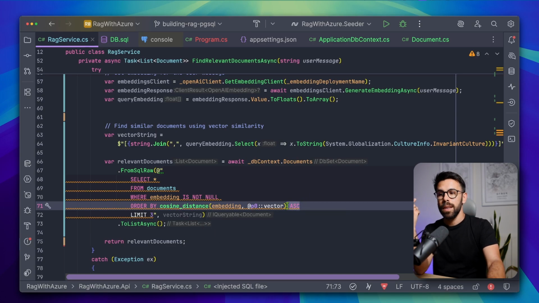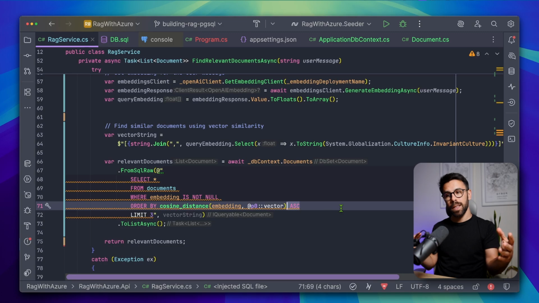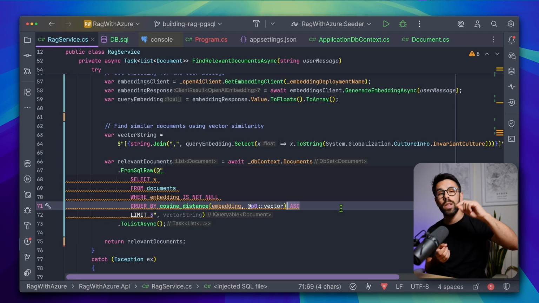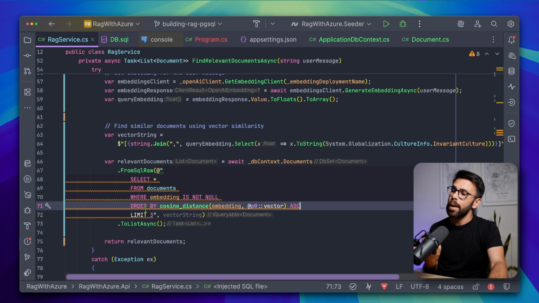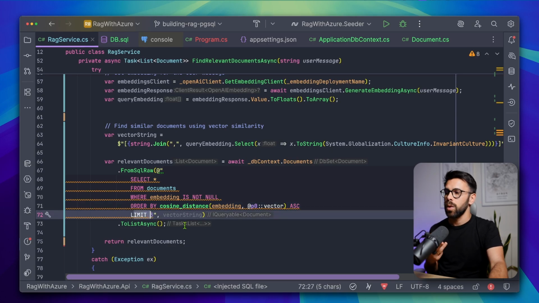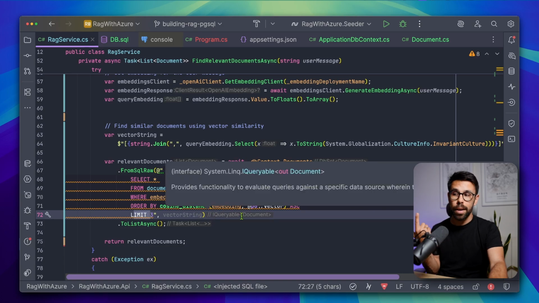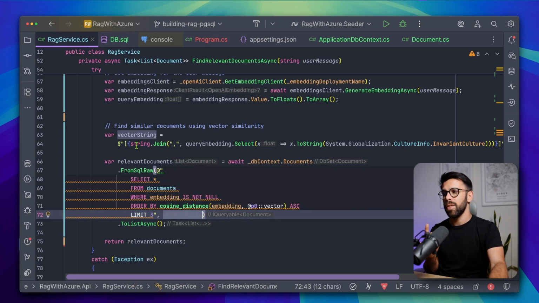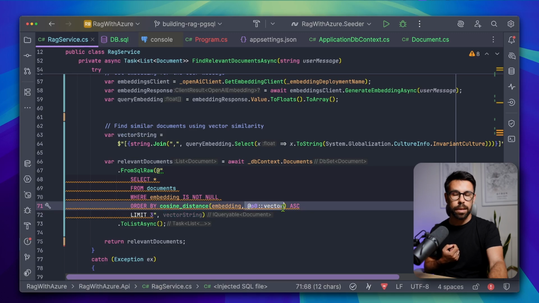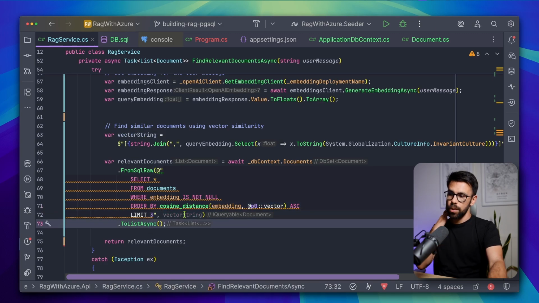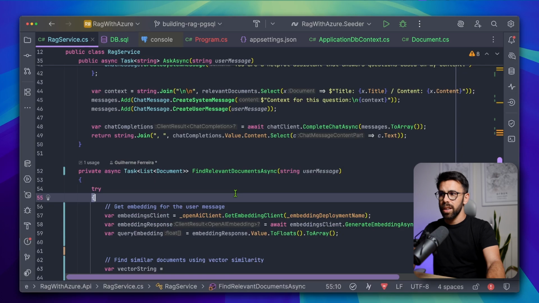And then I want this as an ascending query. Why? Because the ones that are closer will have a smaller value and the value will keep growing. And I will limit to 3 documents. So I want to keep 3 possible documents to use as an input to my RAG. Okay. And then I'm providing the vector string because it's the one that I will be using here as a parameter. Based on that, I return the relevant documents on that function.